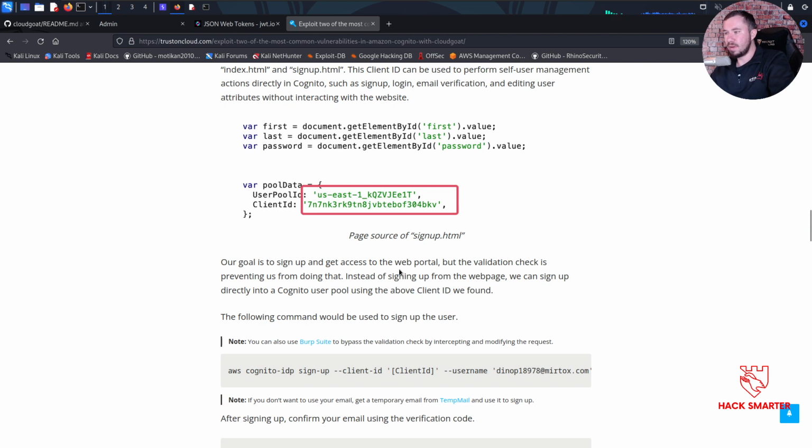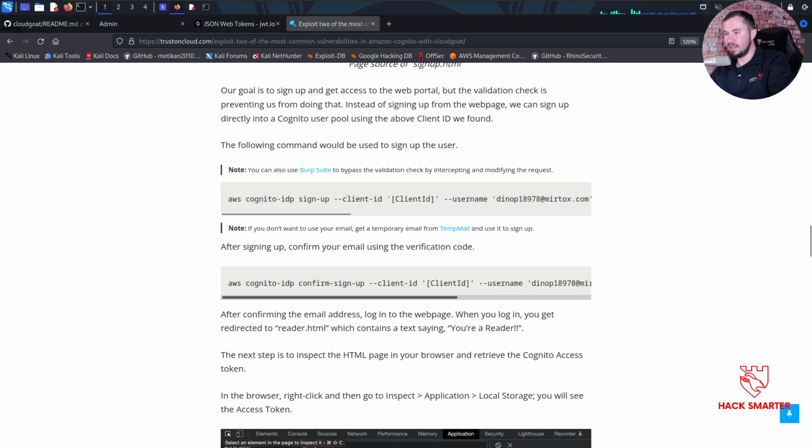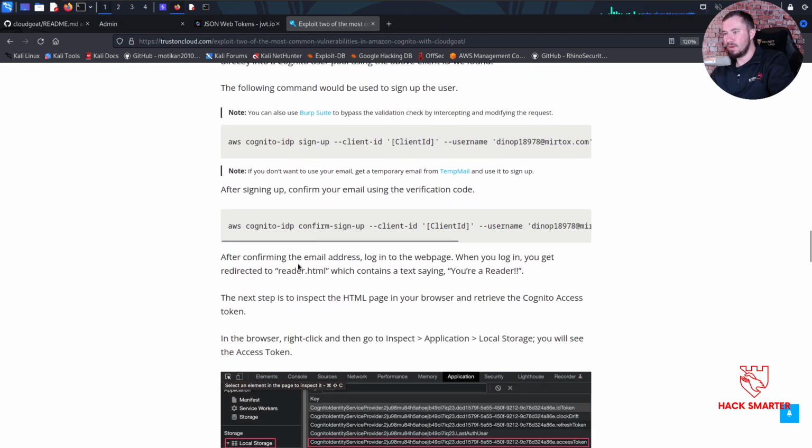Our goal is to sign up and get access to the web portal, but the validation check is preventing us from doing that. Instead of signing up from the web page, we can sign up directly into a Cognito user pool using the above client ID that we found, which we did, and we manually confirmed it. ChatGPT came in clutch and helped us with the commands. After confirming the email address, log into the web page.